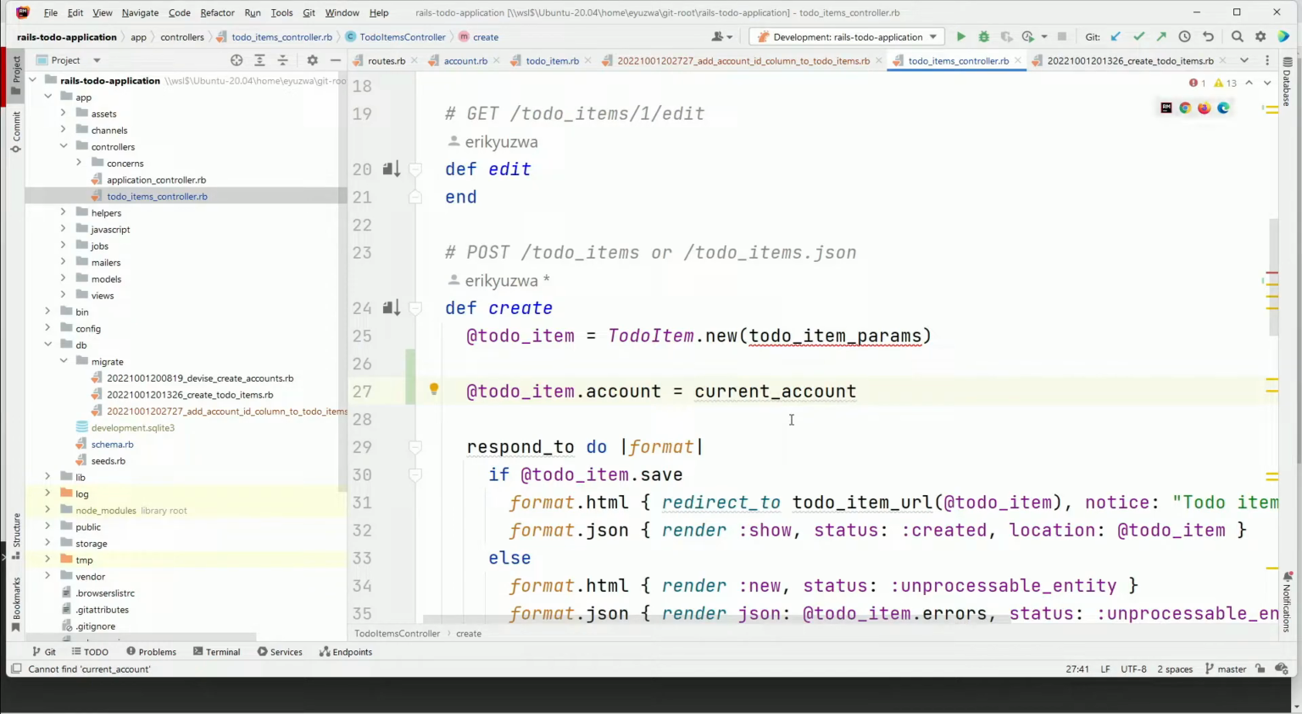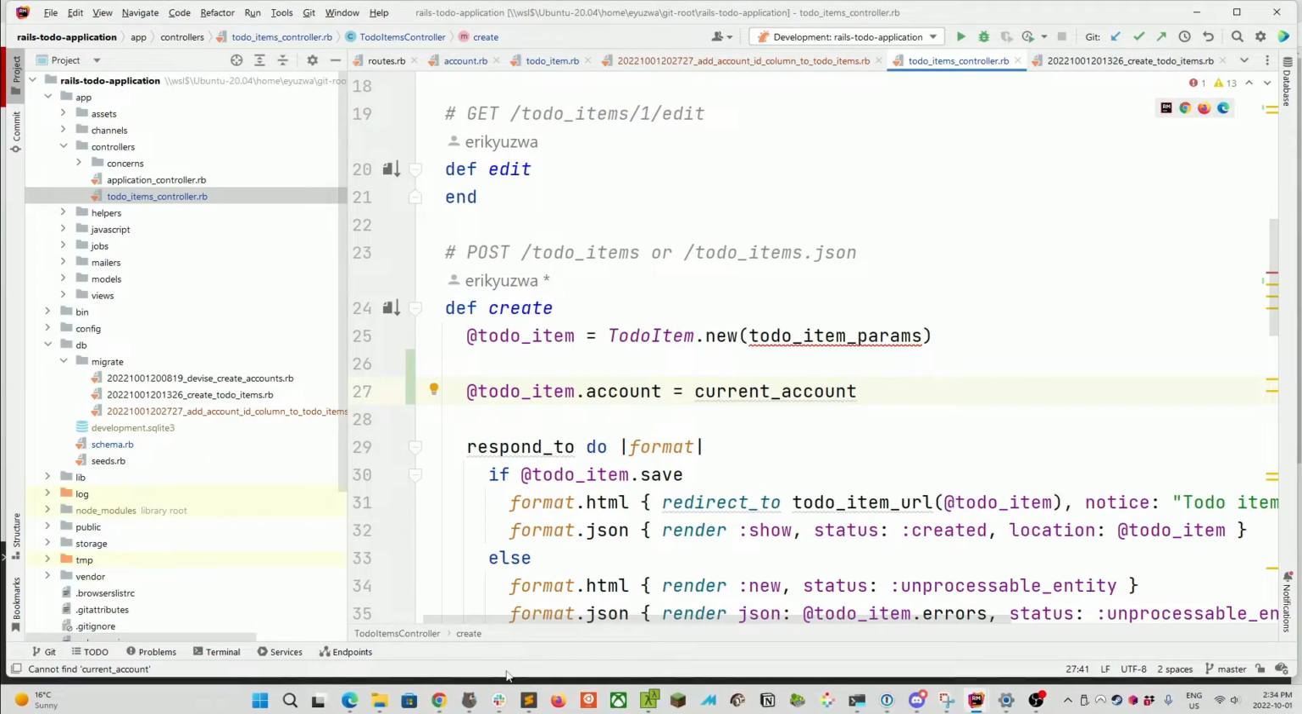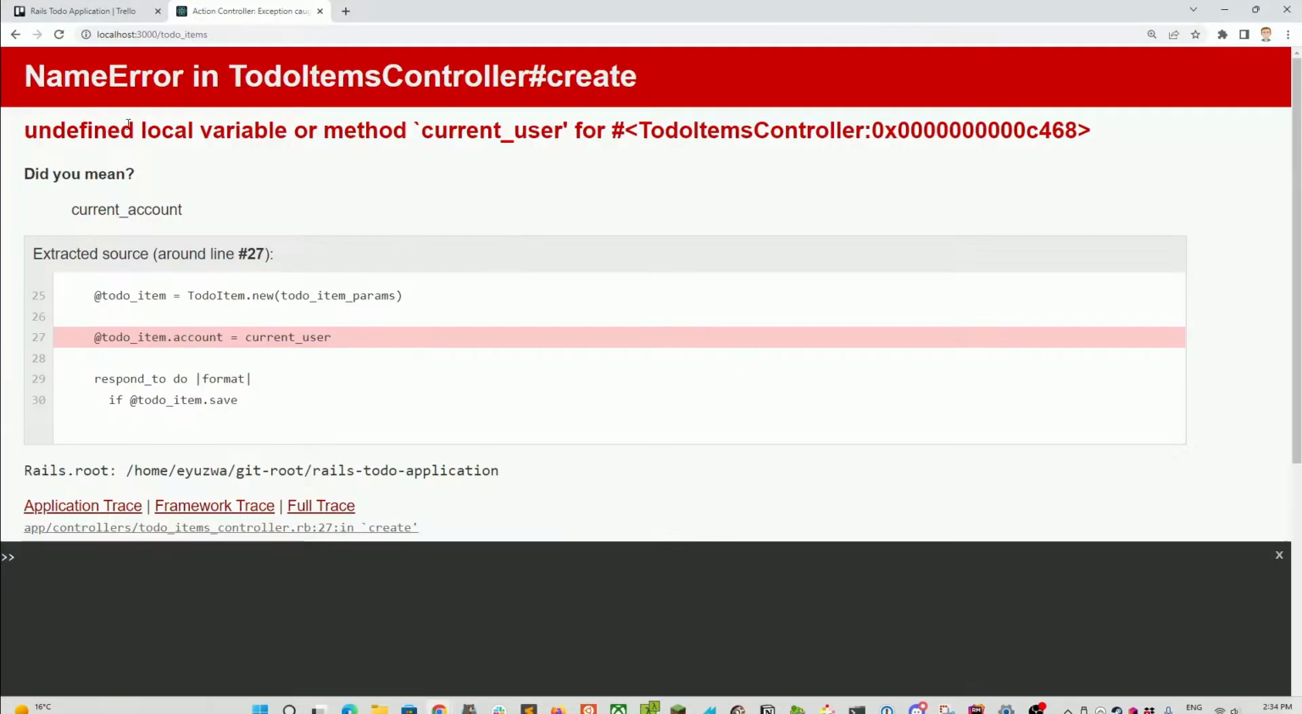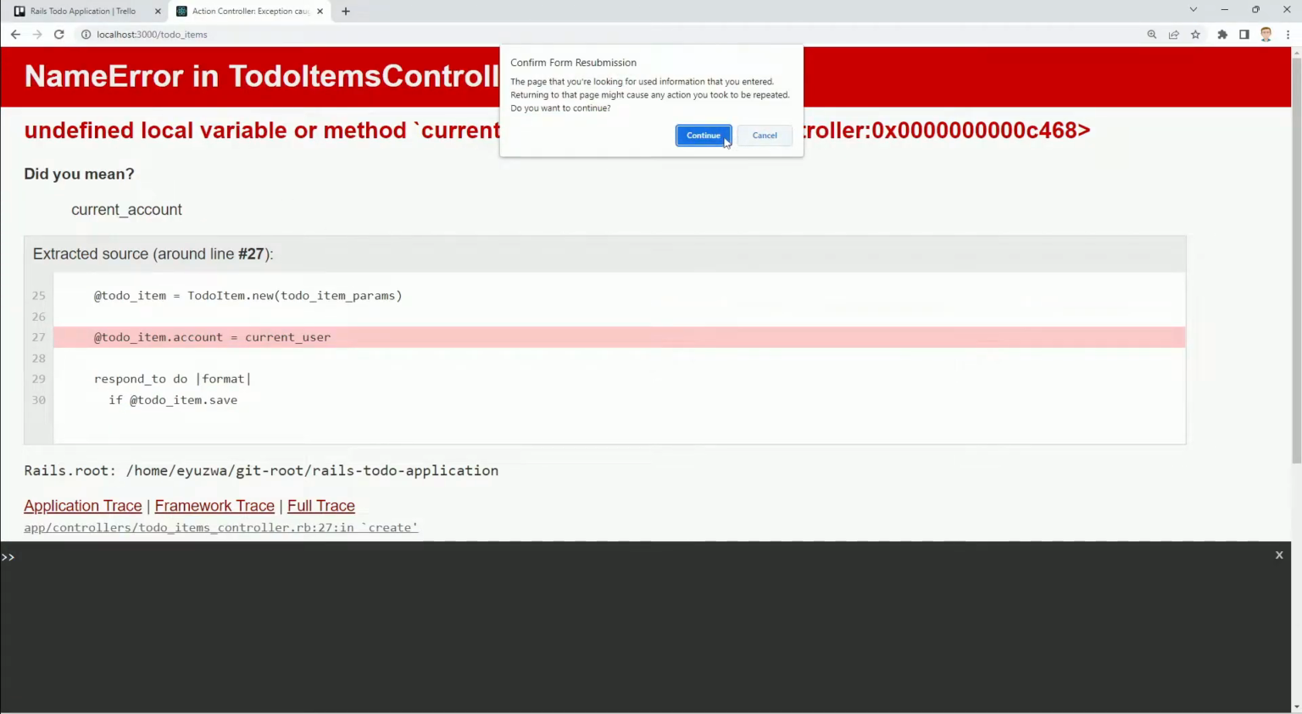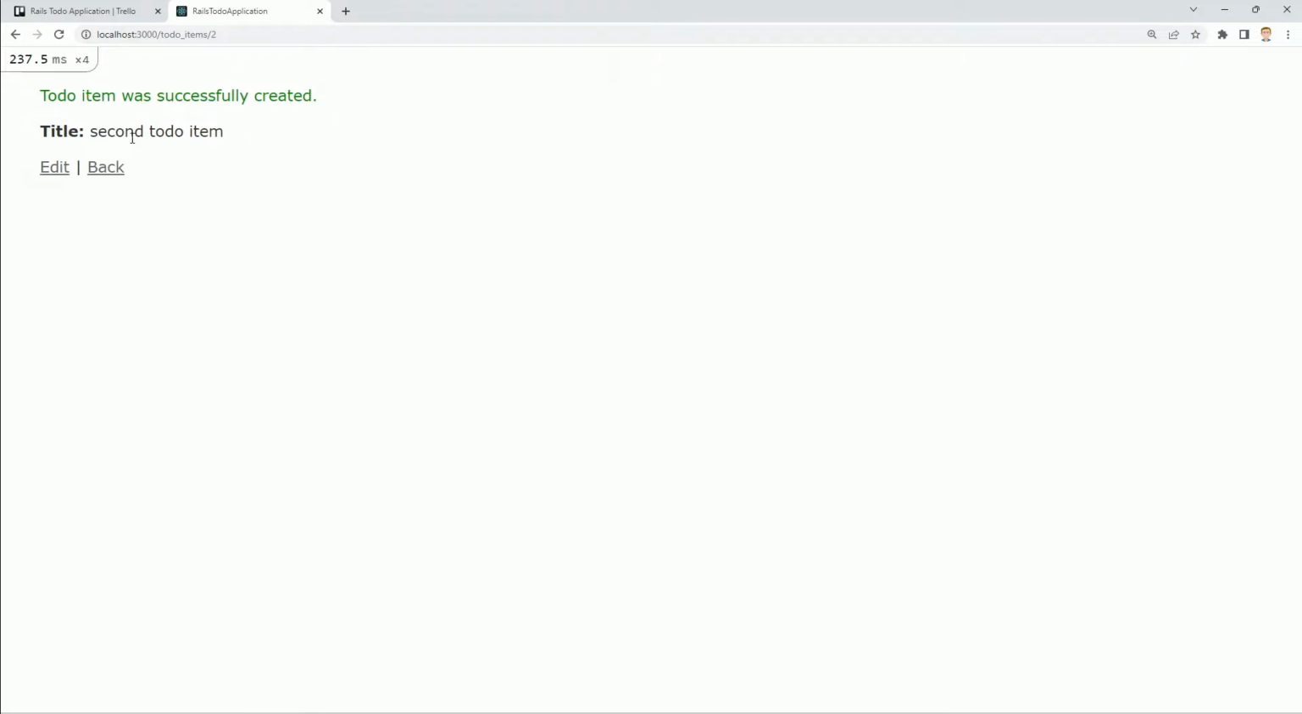Okay, my bad. Current account. So basically current underscore and then whatever model you've used with Devise to represent the user or the account. So in our case, current account. So let's try that again. And the item was successfully created now.